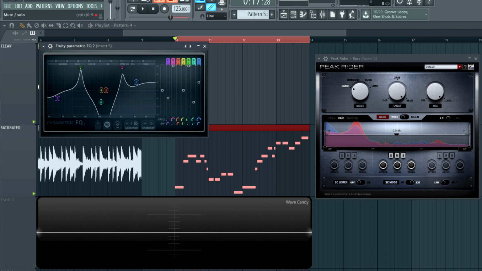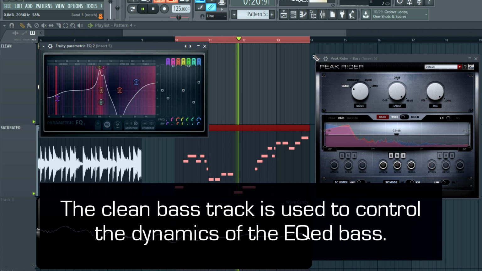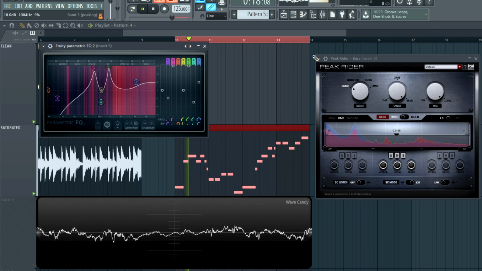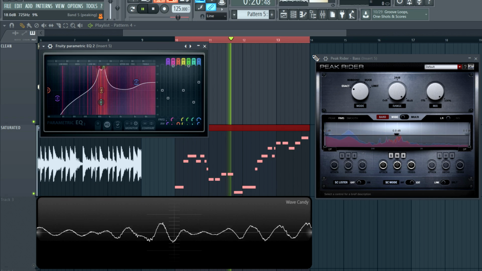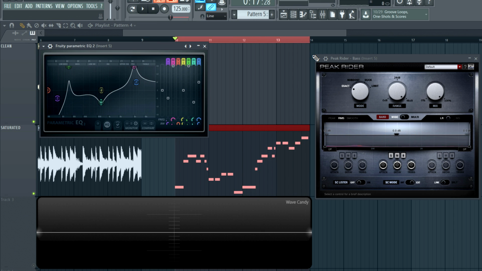Attempting to mix something like this into a song would be almost impossible, since the output volume keeps changing so drastically based on the EQ settings. So instead, let's feed the unprocessed synth as a sidechain, with Peak Rider being used after the EQ. Even with these boosts and cuts of over 32 dB, the output volume remains unchanged.